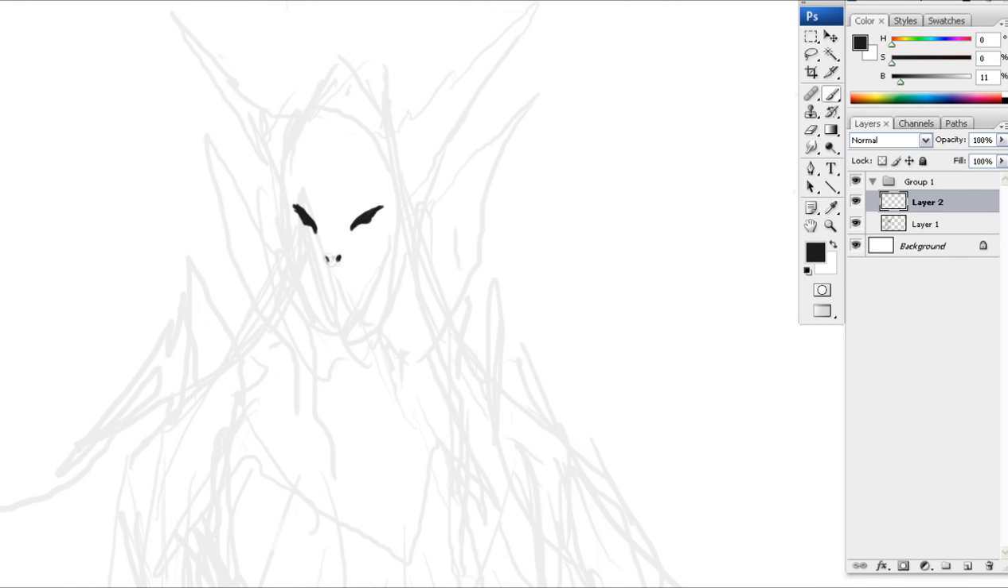So once I had a scribbled-in silhouette, something I was semi-happy with, I just dropped the opacity of that layer down and made a new layer on top of it, and now I'm just drawing on a new layer, trying to clean up those lines a little bit. It's like using tracing paper.